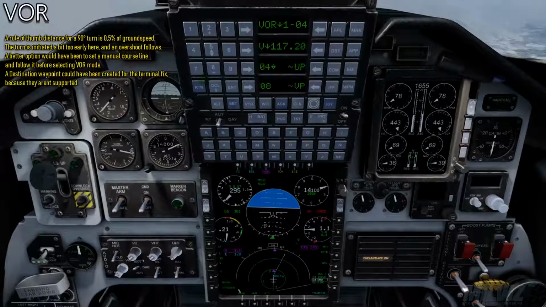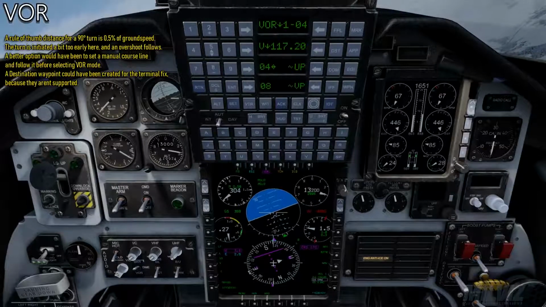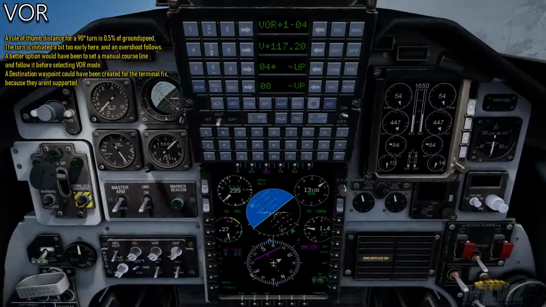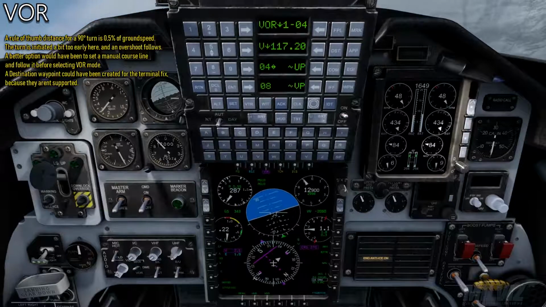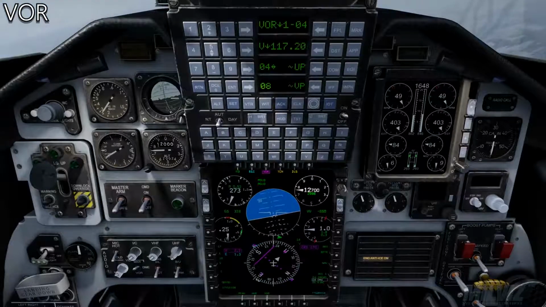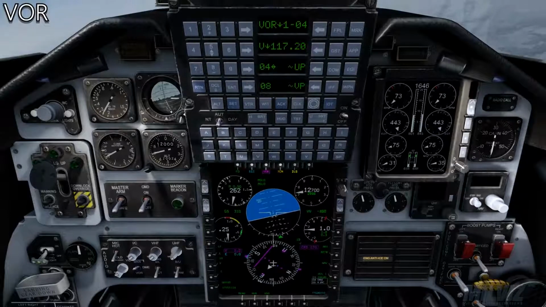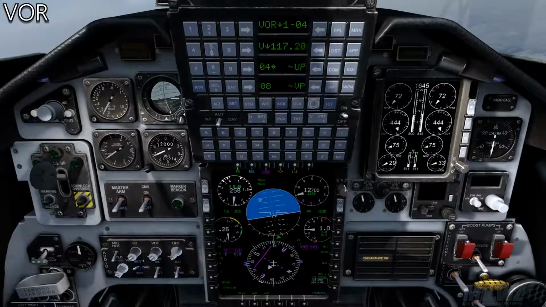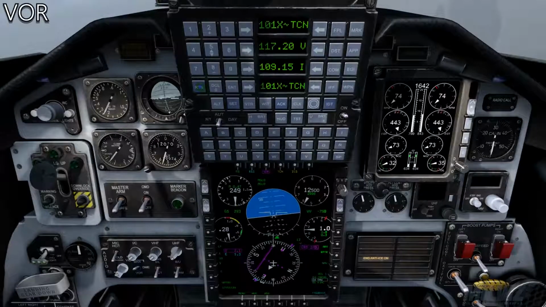A rule of thumb distance for a 90-degree turn is 0.5% of ground speed. The turn is initiated a bit too early here, and an overshoot follows. A better option would have been to set a manual course line and follow it before selecting VOR mode. A destination waypoint could have been created for the terminal fix because they aren't supported.